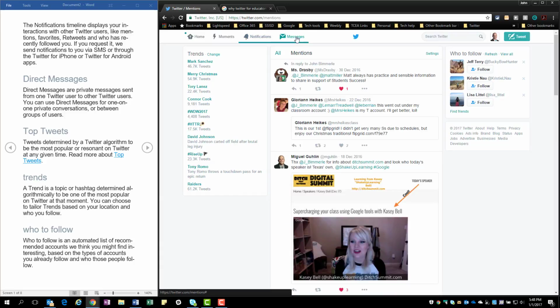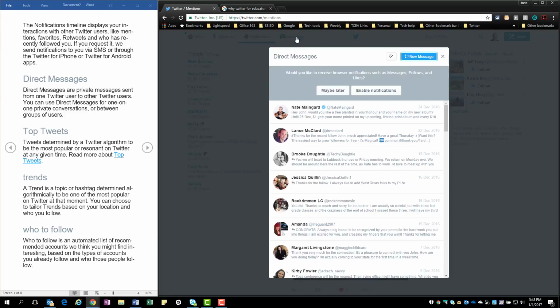Also along the top, you have messages. These are the private, direct messages. Now remember that any message that you have is not necessarily private because the other person could share that in some form or fashion, just like anything else that's online. It's not totally private, but this is where you can interact with people, just you and them.